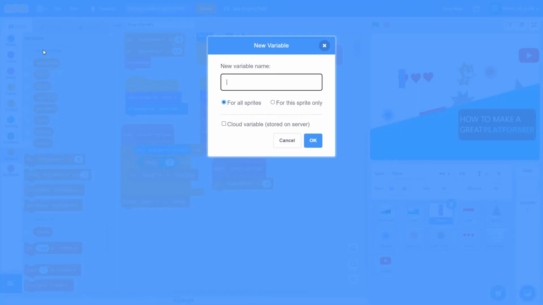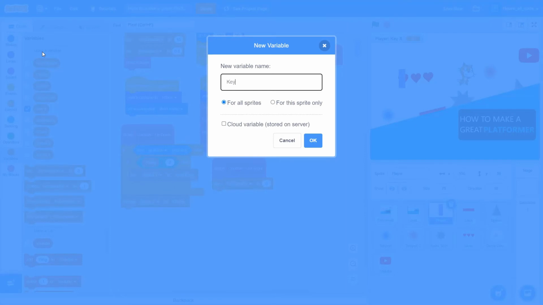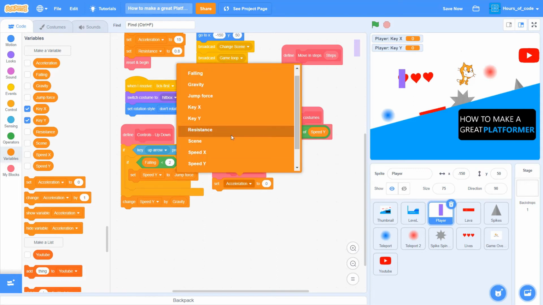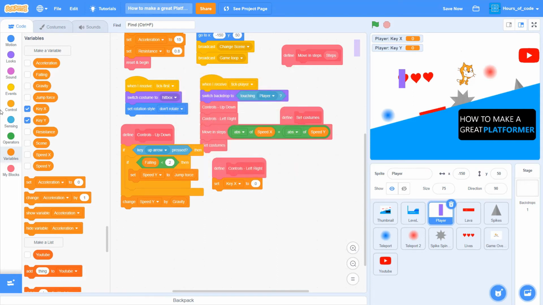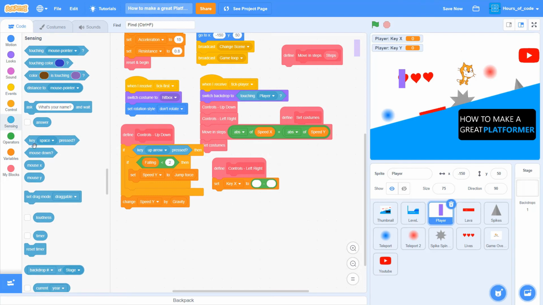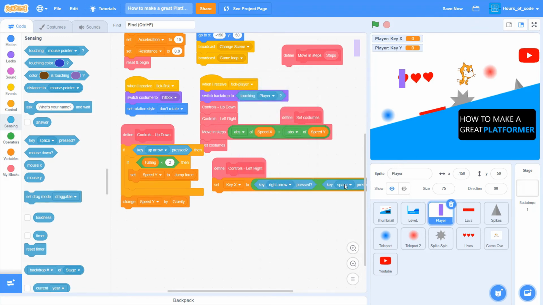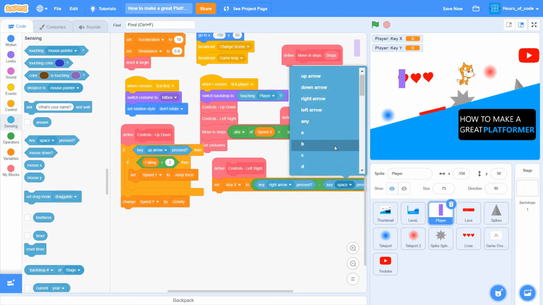Now we'll define the left and right. We'll make 2 new variables called key X for this sprite only and key Y for this sprite only. We'll set key X to 0. We'll also add a math operator. Set key X to right arrow minus left arrow.